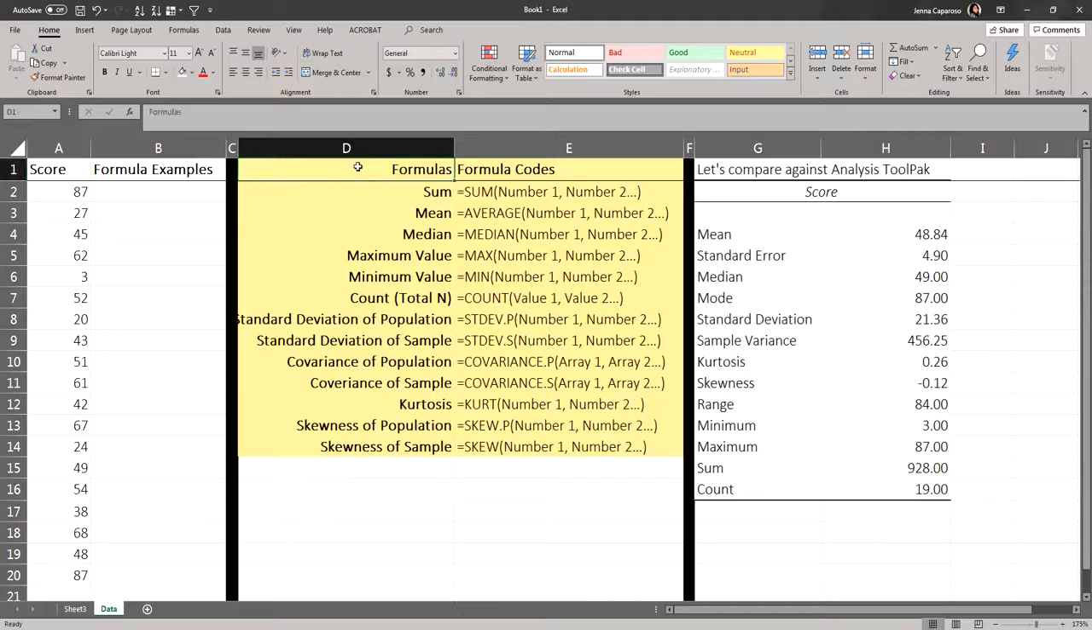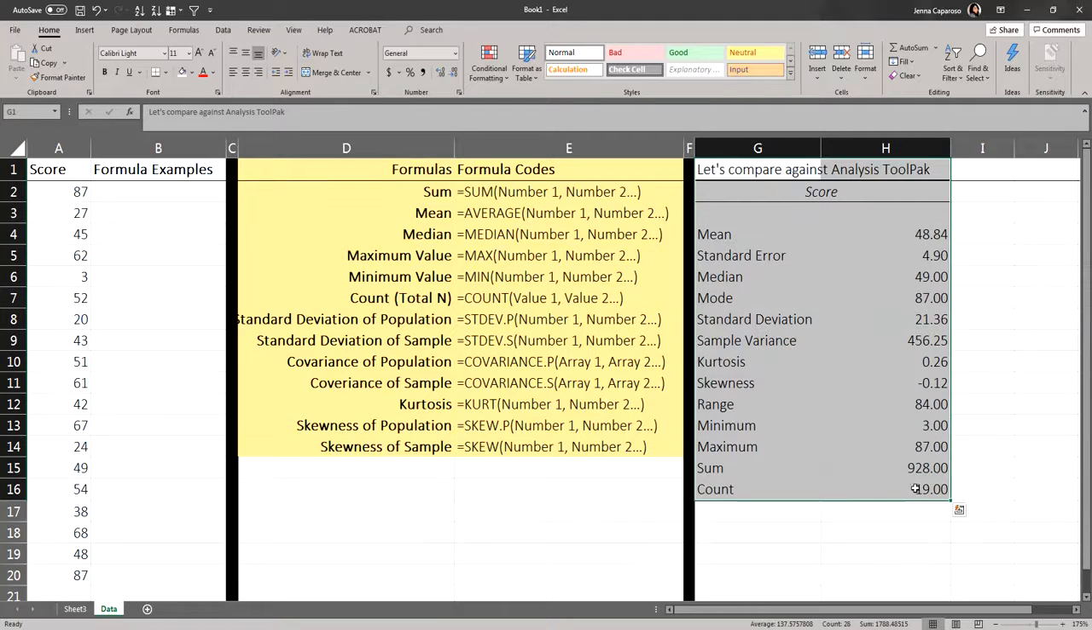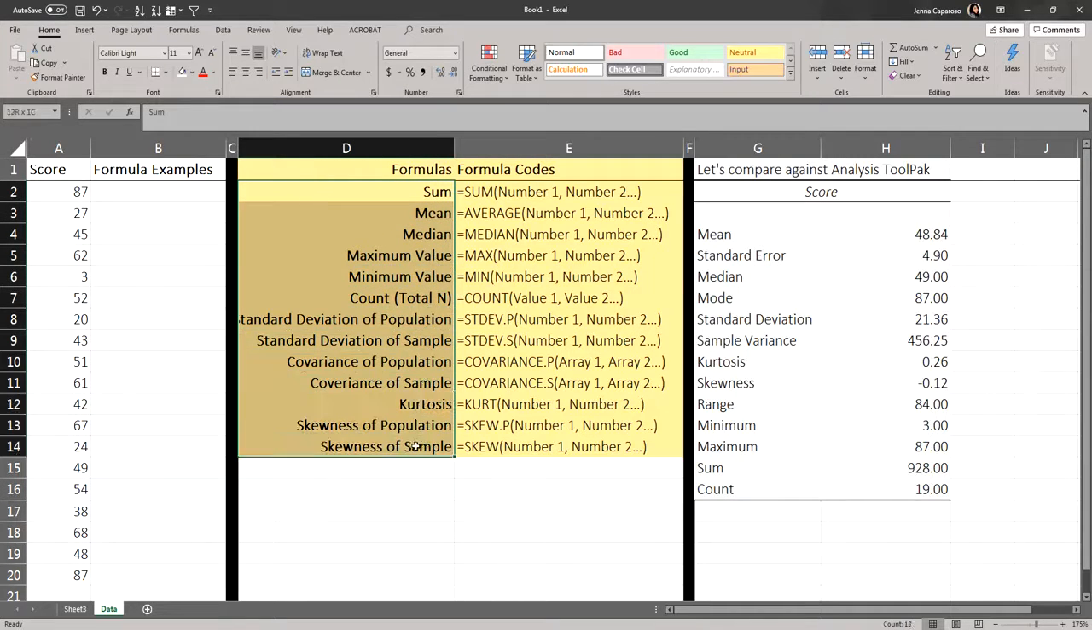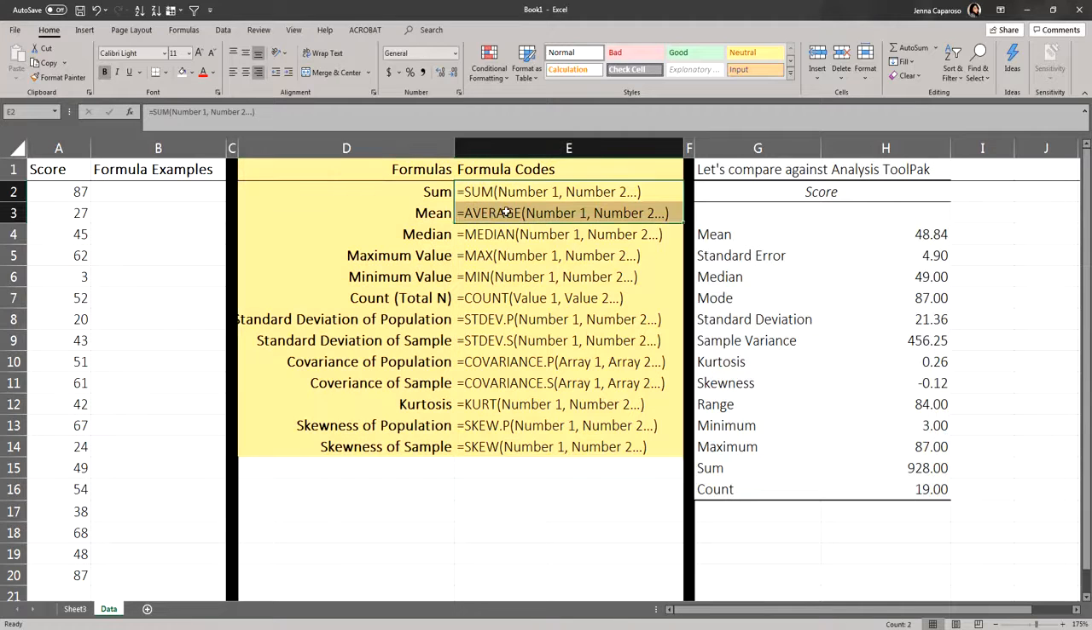In columns D and E, we have different example formulas that come in handy when running descriptive statistics. And then once we run them, we can compare them to the output that we got from the analysis toolpak. But let's first focus on these formulas here. In column D, these are just the names or descriptors of the different things we can run. And to the right, in column E, this is the actual formula you would type in when wanting to calculate the descriptive statistic. So for example, let's calculate sum.